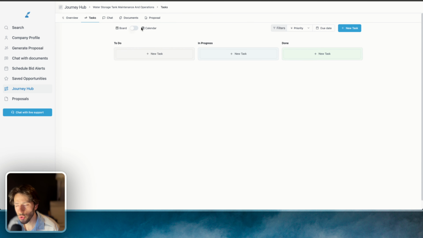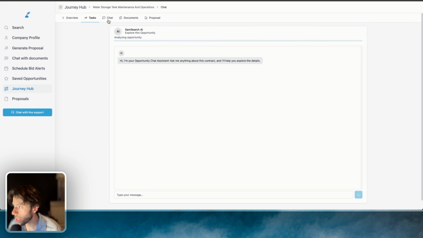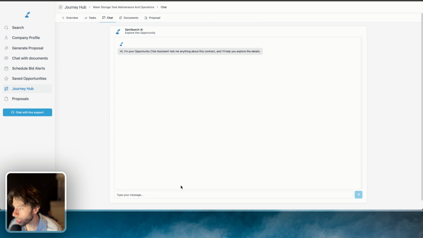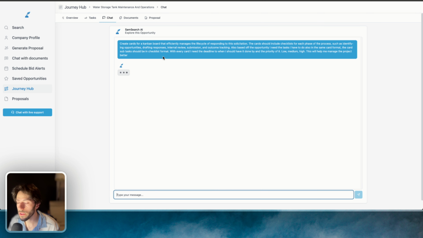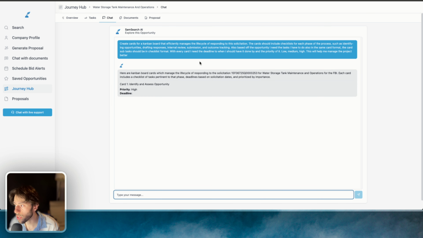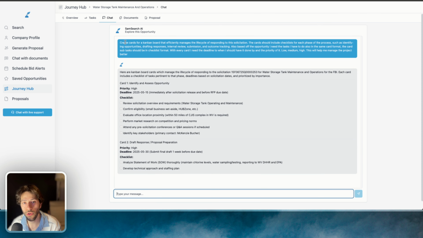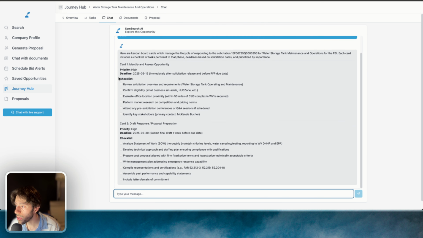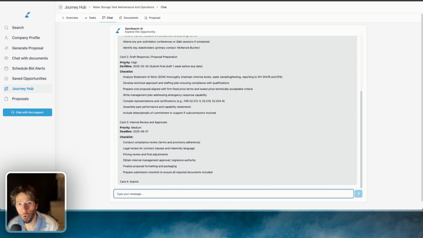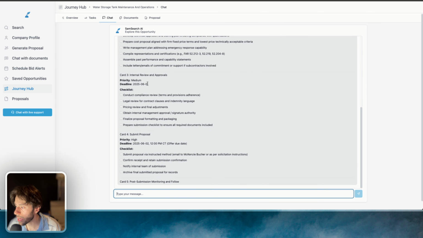And I do have to create tasks for myself to eventually bid on this contract, but I don't know exactly what these tasks have to be. So let me ask this AI feature, which is the chat, to create me cards for the Kanban board that we have earlier in the tasks that efficiently manages the life cycle of responding to this bid based off this opportunity. Now it's reading everything from the attachments and the description of the contract, and it's providing me with all the cards or all the tasks that I need to do in my Kanban board.